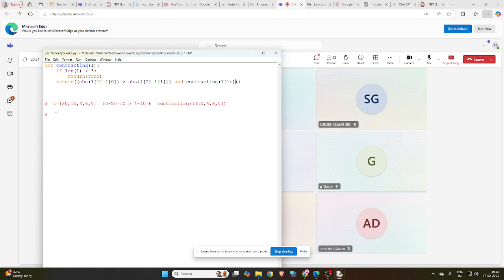So our new L is right now 10, 4, 6, 5. Now we have to check this condition: L1 minus L0. L1 minus L0 is 10 minus 4, which is 6, which is greater than L2 minus L1. That means 6 minus 4, that is 2. Now you can see that.